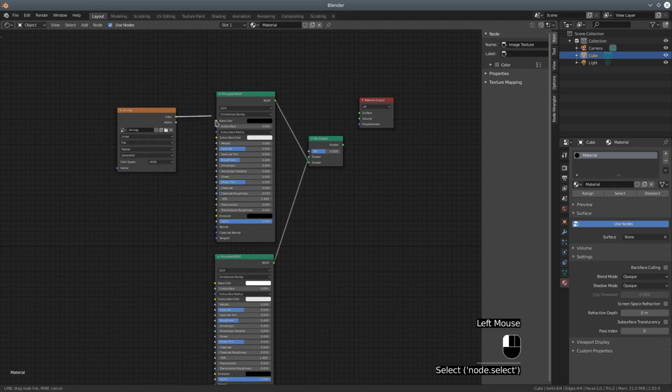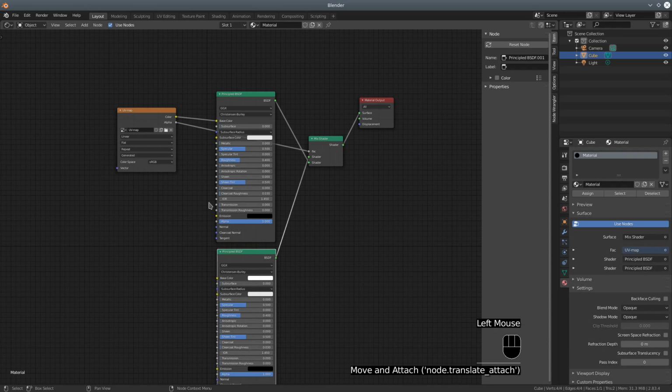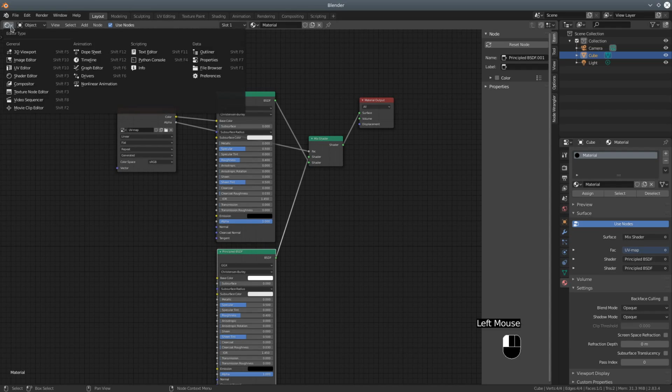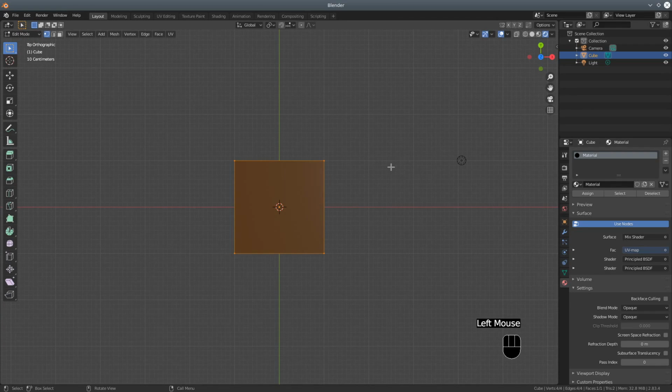And we're going to put the colour into the base colour on the black one. And we're going to put the alpha into the factor of the mix. And then we're going to connect that up to our surface. And that's all we need to do for the nodes. We're going to use texture painting, and we're going to use the alpha of the UV map as a mask. Sounds a bit complicated, it's not really. So let's go back to our 3D viewport. Let's go into rendered view.